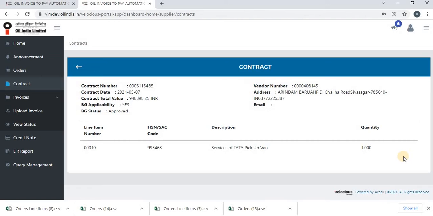Again, HSN code is the important factor here. So the HSN code should match with your invoice. If it is not matching, you have to contact OIL representative. Also, you have to check the BG applicability. So if BG applicability is yes, then the BG status should be approved. Then only you will be able to upload the invoice.